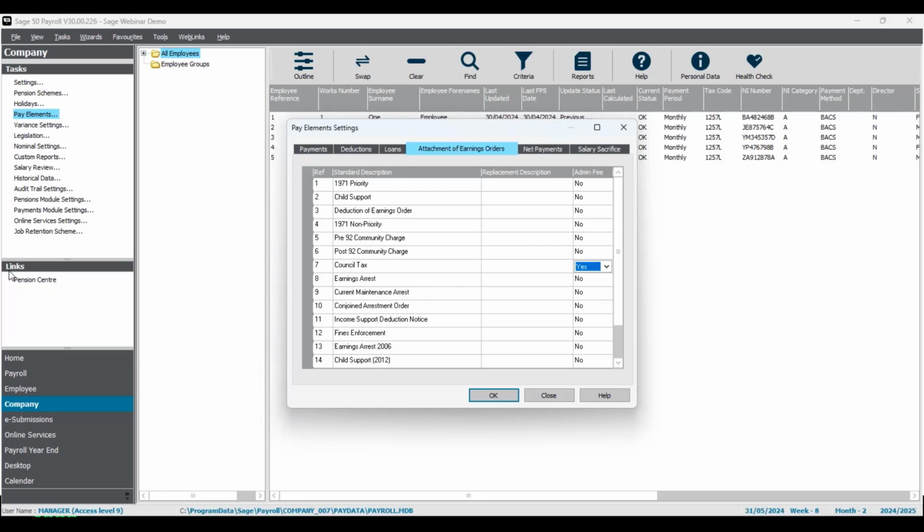And as for descriptions, I am happy with most of these, apart from the 1971 priority and the 1971 non-priority as well. These will show on the payslips like this, and I don't really feel like the employee will know what it is. So I would like to add a replacement description for both of these. Let's call it priority AEO and non-priority AEO. And there we go. I just feel like that will make more sense to the employee. A little bit more descriptive that it's an attachment of earnings as well.